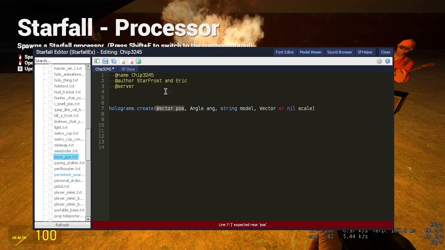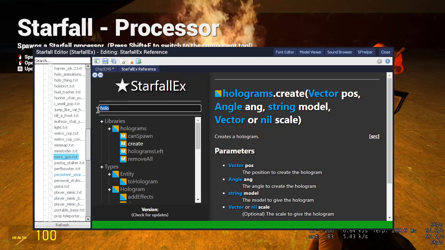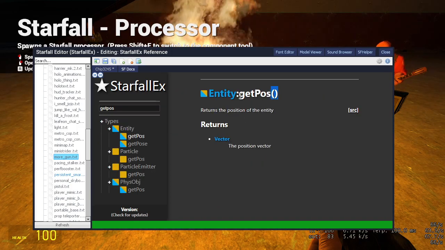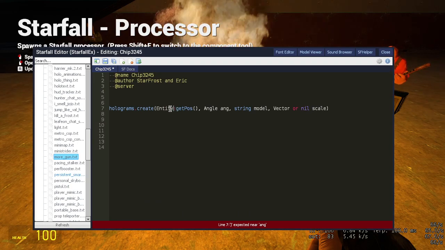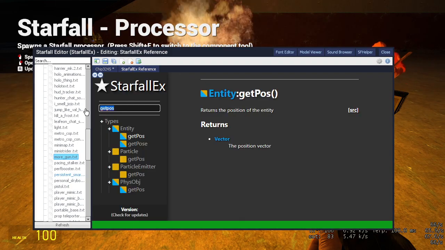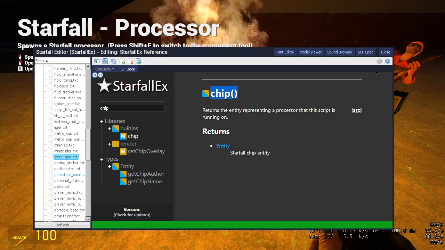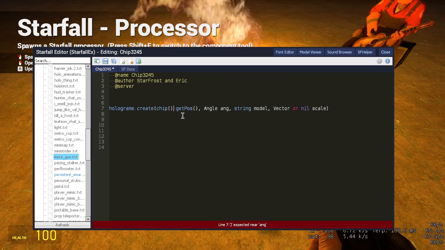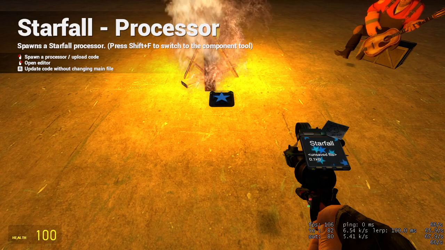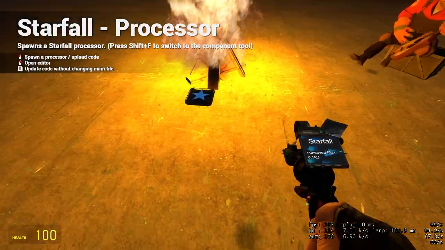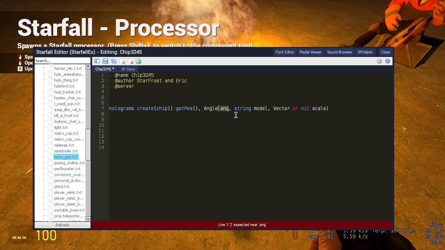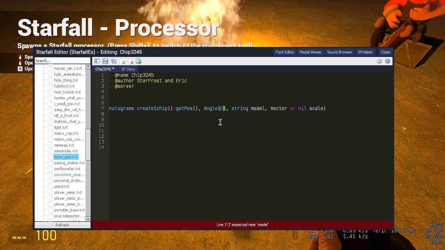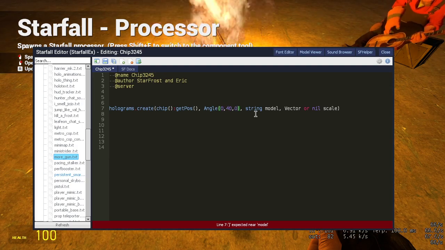Now, you can get positions of any object, so let's get the position of an entity. Let's say the chip, because the chip is, well, the chip. So if you do chip get pose, or get position, you'll get the position of this chip. An angle, we can set it to however we want. We can set it to just be nothing, or let's say 0, 40 degrees, 0.